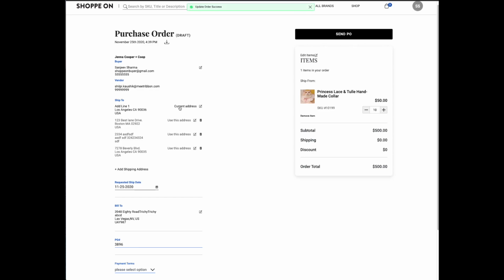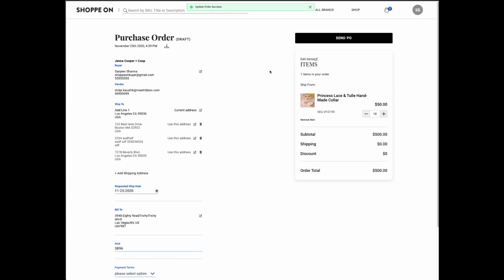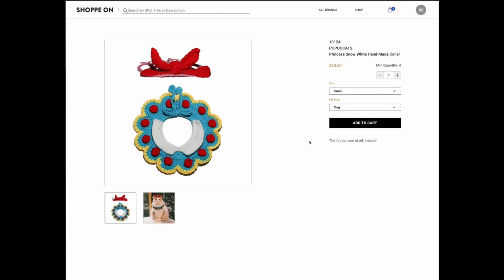I'm going to choose my ship to address. And actually, we're just going to leave it as is. We are not going to hit send PO. That will confirm the purchase order. Instead, we're just going to leave it in draft mode so that you can see what that looks like on your end. Next, let's go ahead and make a confirmed order.